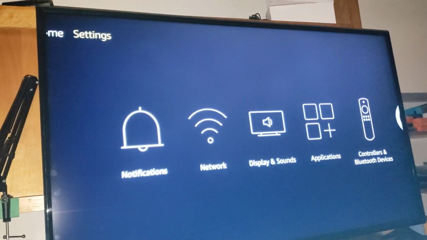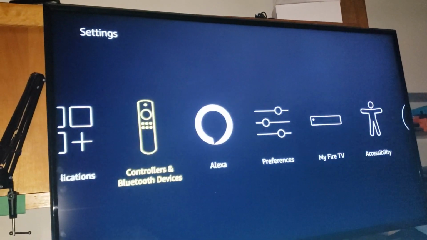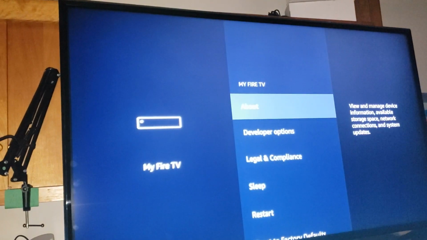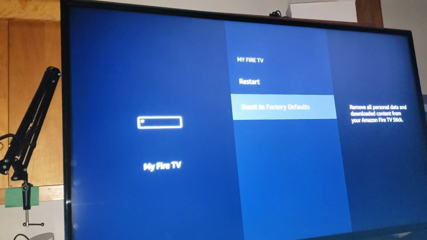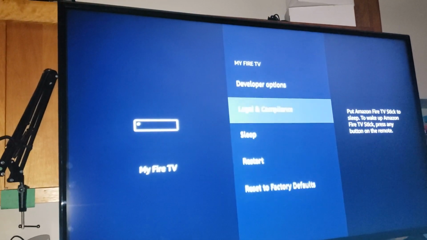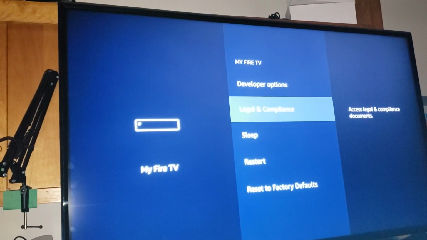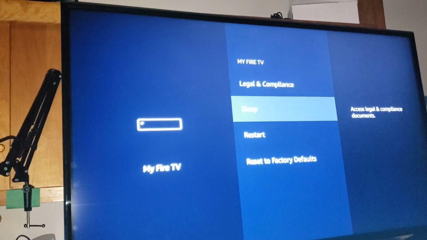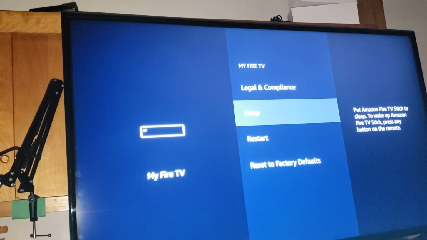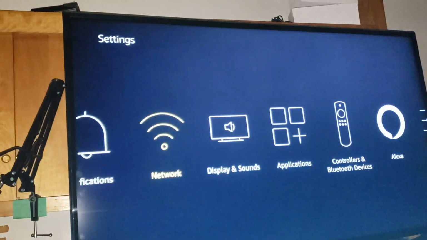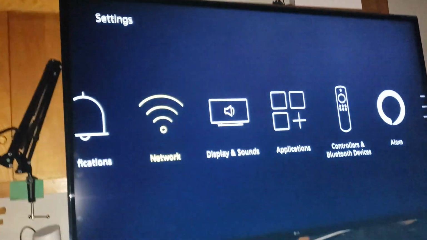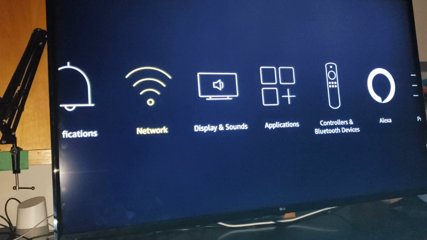So I'm going to go with the settings. Let's navigate through here. This is my Fire TV. I can restore it if I want to the factory defaults. I can restart it, put it to sleep. But all I need to do is my network connection. And to get out of this, I'll just hit the back button. There you go. So all I need to do now is set up my network's connection to this Fire Stick.